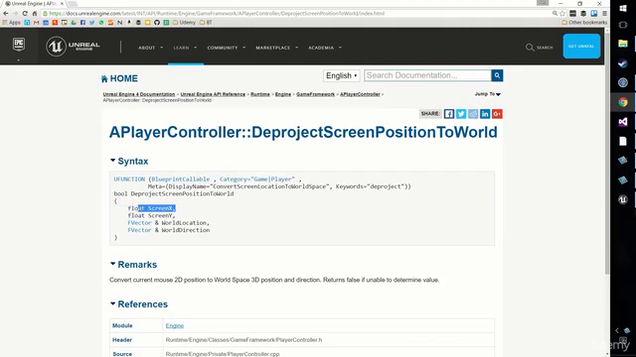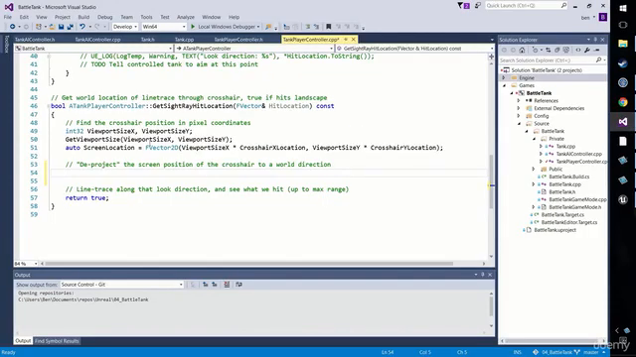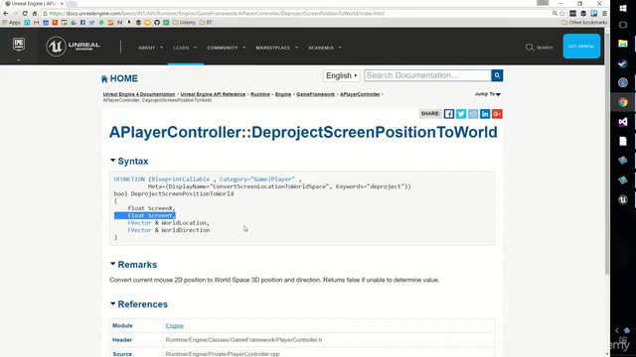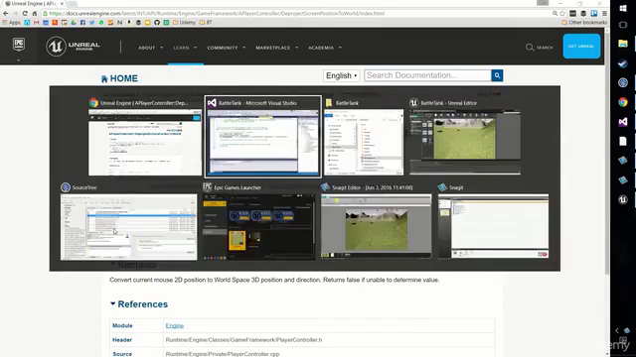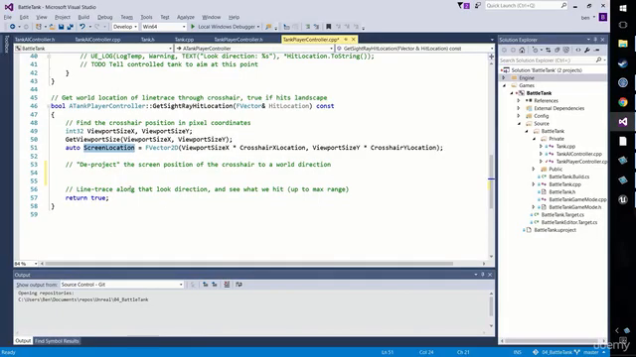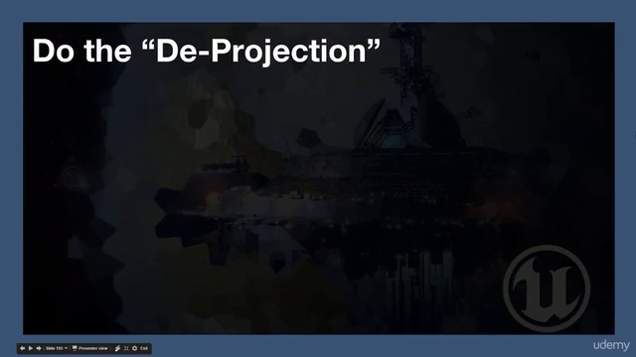Screen X is the screen X position, screen Y is the screen Y position, which we've just calculated. They're all wrapped up in this screen location, but of course we can do a .X, .Y to get those out. And then the world direction is the thing we're looking for. We're looking for the direction that we're looking in, so we can line trace down that. So that's what I want you to do: I want you to do the deprojection yourself.